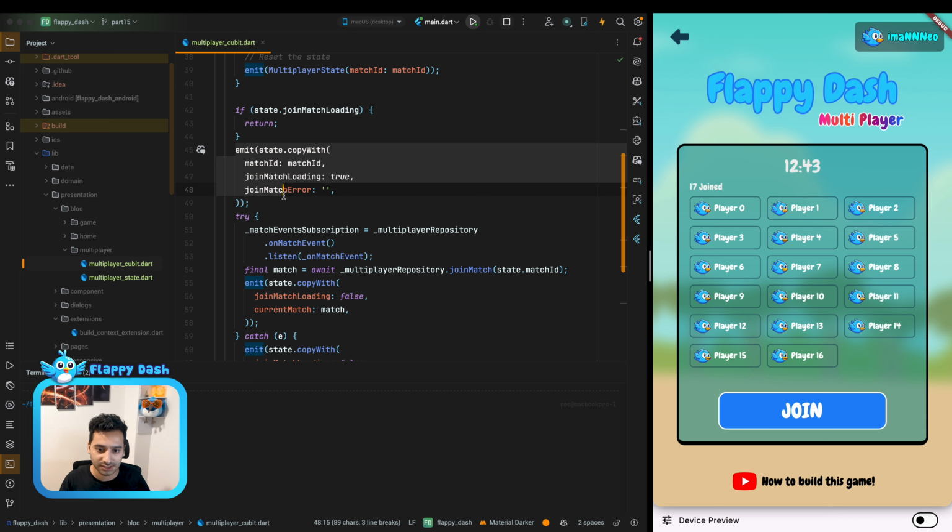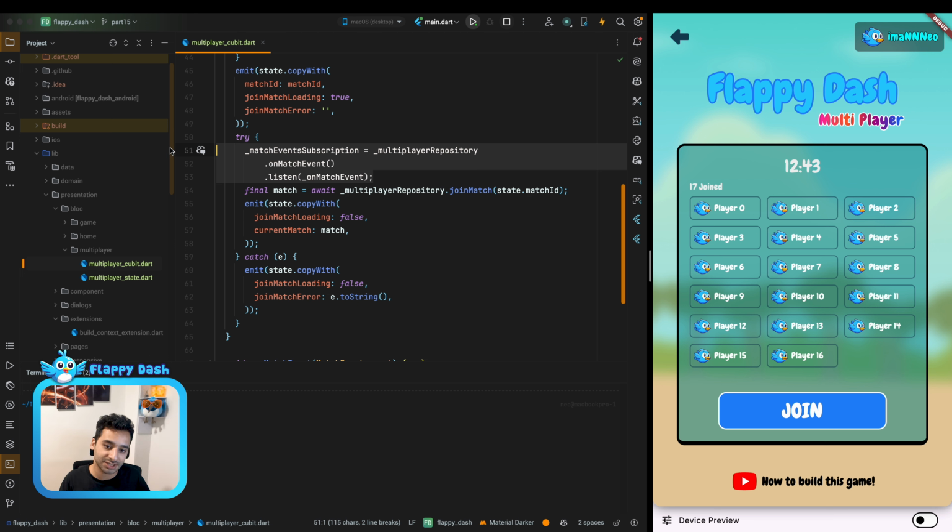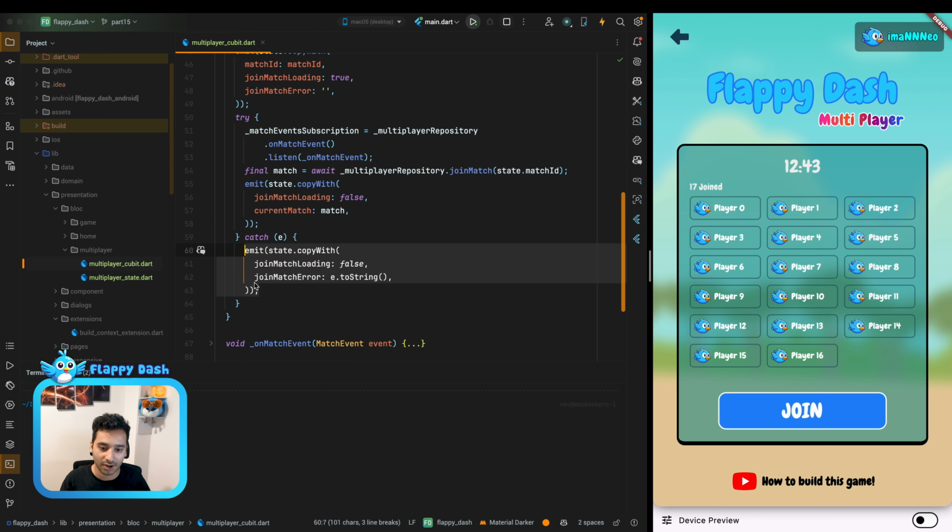And here we just set the match loading to true, so we can show a loading indicator until we join the match, and we make the error empty, and we just save the match ID that we have here. Then we start listening to the match events, because it is suggested by Nakama to listen to the events and then join the match. This way you will receive all the events and nothing is missed. And we just called the join match here. And then if it was successful, we store it in the state that we have. And also we have some error handling.